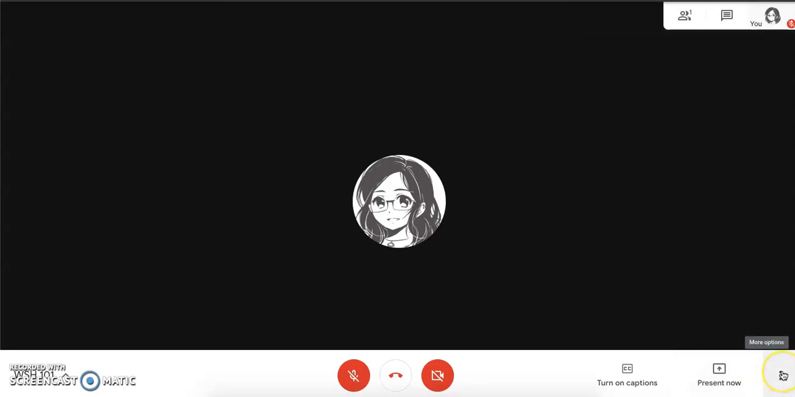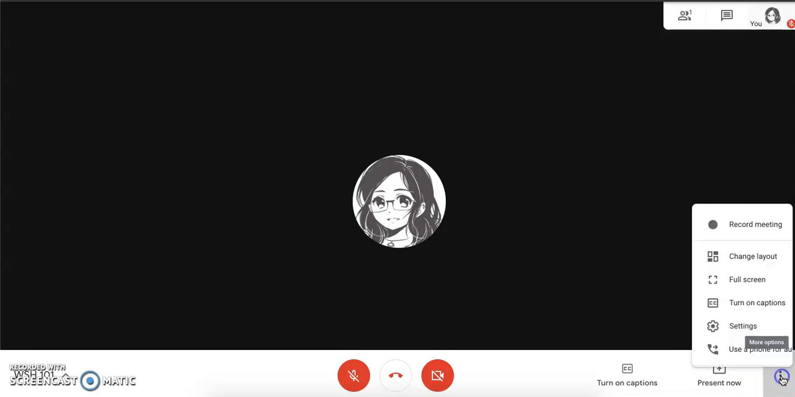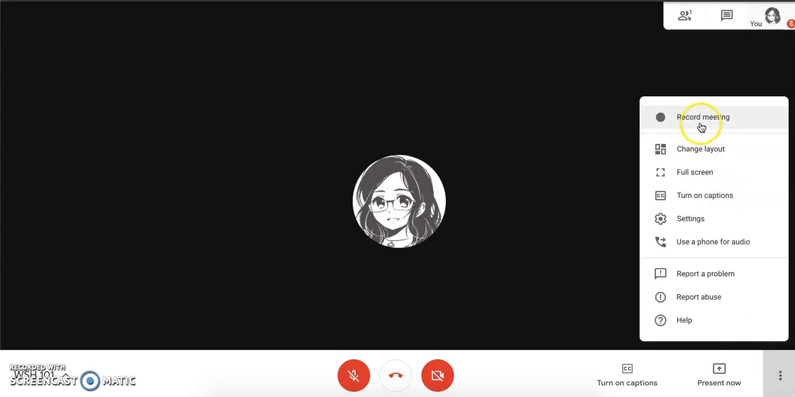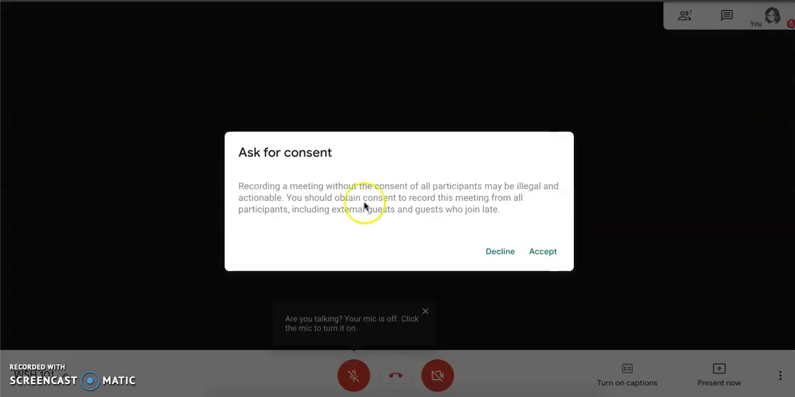Here at the very far right bottom, you have these three dots. So these three dots give you the options to record the meeting, which is something you might want to do. So when you click on record meeting, it's asking you to at least mention to your students that you're going to be recording the meeting. This is just for legal reasons. They need to make sure this message appears.